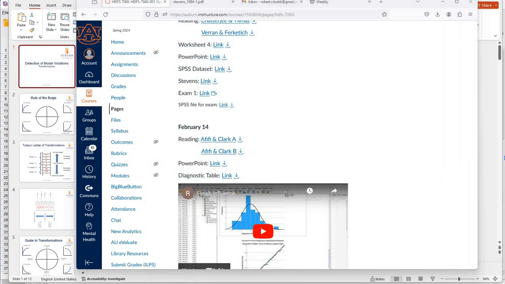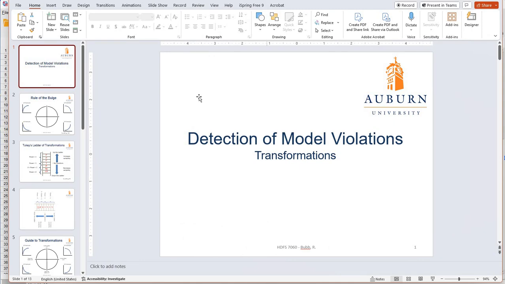All right, so I'm going to start with the PowerPoint. So you can open up that PowerPoint there. You already have the diagnostic table, right? That's the one that we've been working on. But let's just go through these slides, talk a little bit about transforms, and then we'll get into an example. So we're still talking about model violations and essentially how to correct for them at this point, detect them and then correct for them.